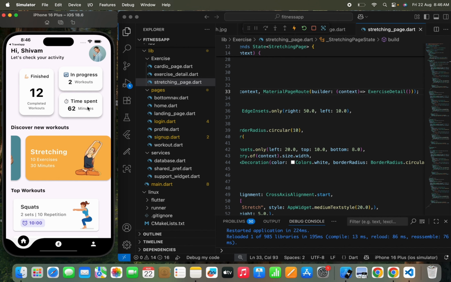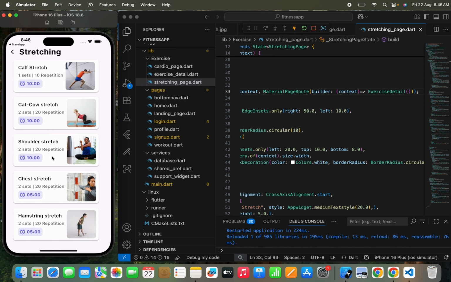Here you can see that I've created a section, which is like discover new workouts, and if I click the stretching, I will move to the stretching section. Yeah, so here you can see that in the stretching I've added all the exercises related to the stretching category, which is like calf stretch, cat cow stretch, shoulder stretch, chest stretch, hamstring stretch. So these are the stretching exercises that I've shown in the stretching category.